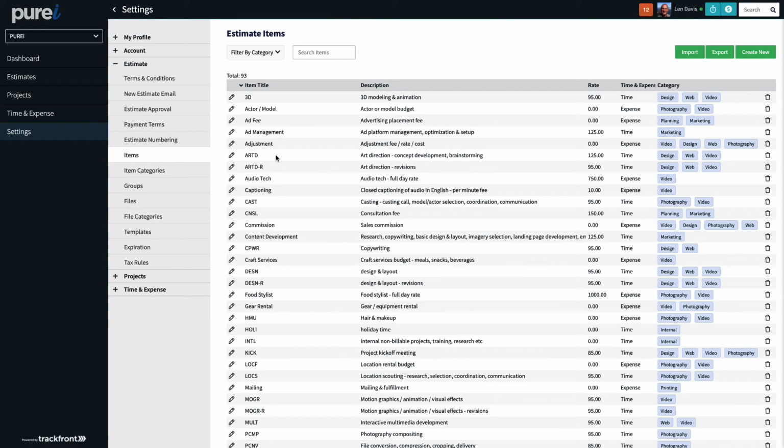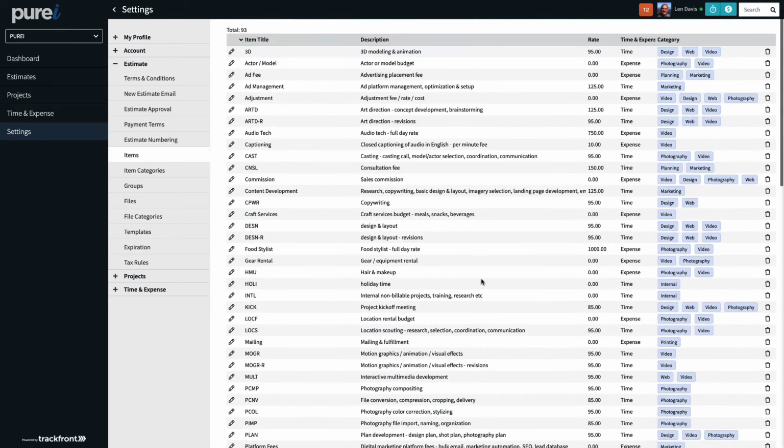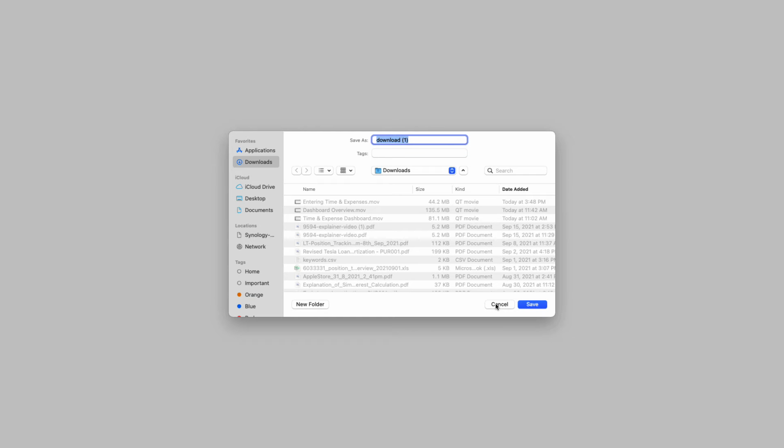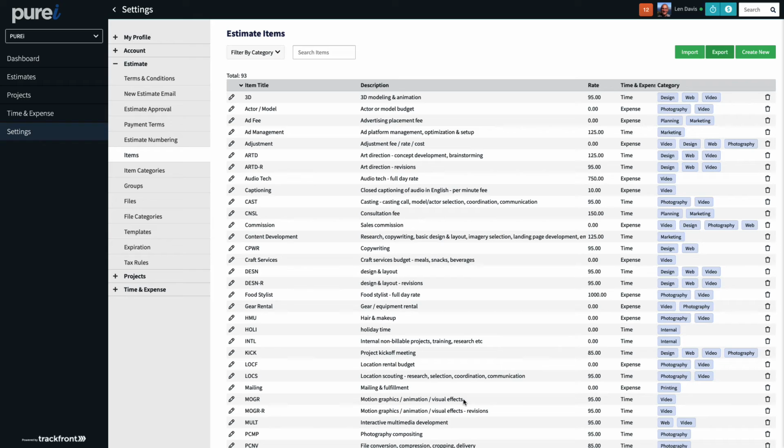All right, items. This is where the power of Trackfront comes in. This is where you're going to put all of your either service items or your services that you offer, your materials, your costs, your resold items, anything you want to define in here and quote in an estimate, this is where you're going to define it. Now, if you have a list already in a spreadsheet somewhere, one of the nice things is you can export a blank template, or in our case here, you have the entire list that's in here exported as a CSV file, and then you can make any updates to it and copy and paste in there and do a mass import.